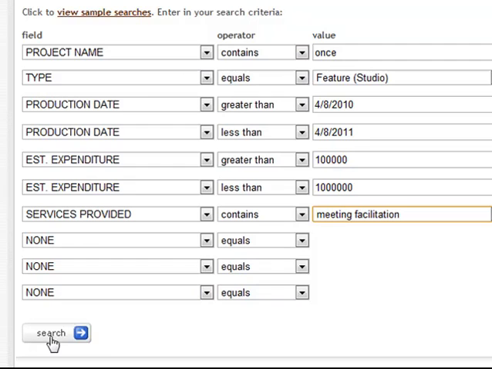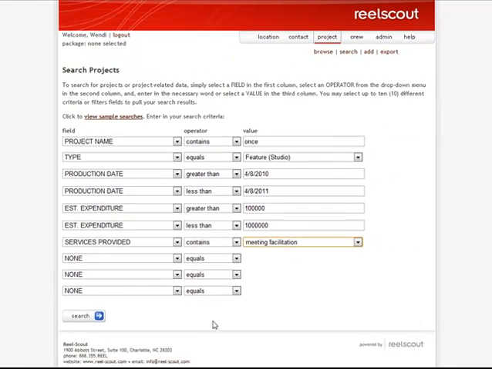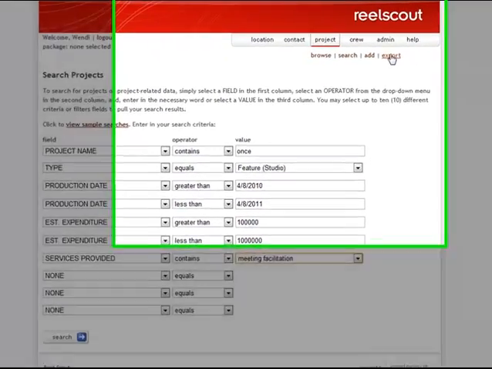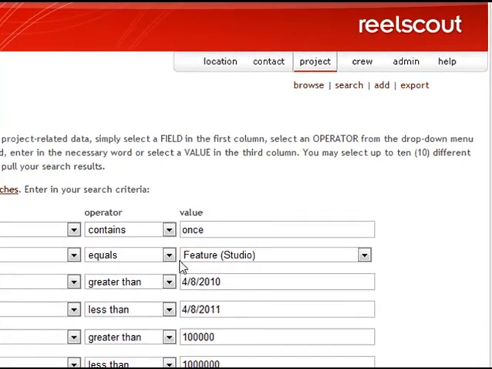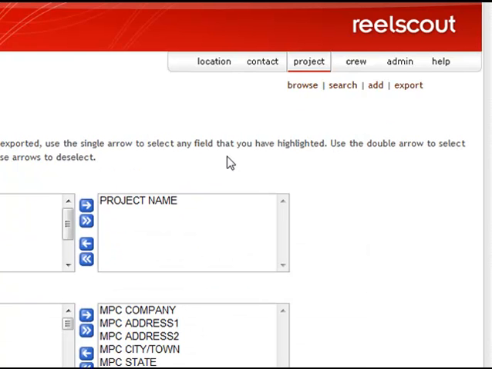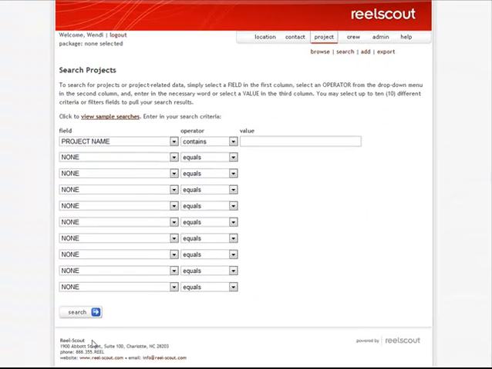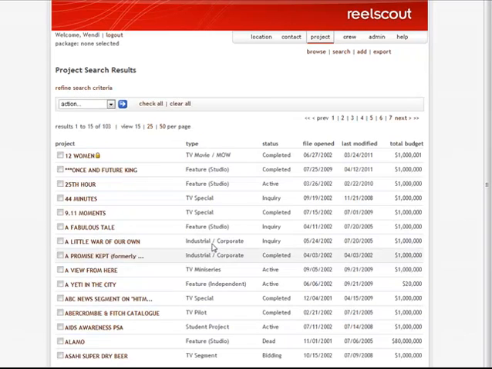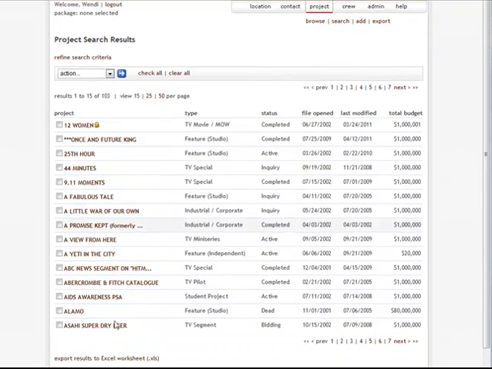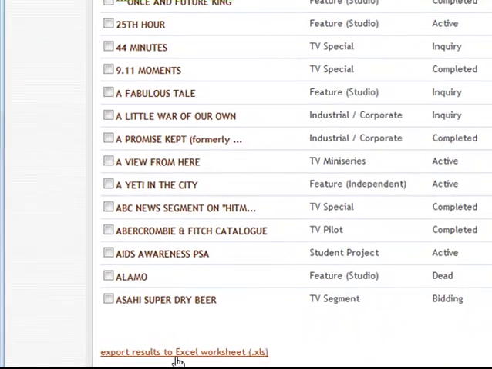So once I complete the search functionality, I click search and the results will return. The other new functionality that we've recently released is the export functionality. Once you've done a search, let me give you an example here. Once you've done a search, the results come back and you can, within that search, do an export down here.